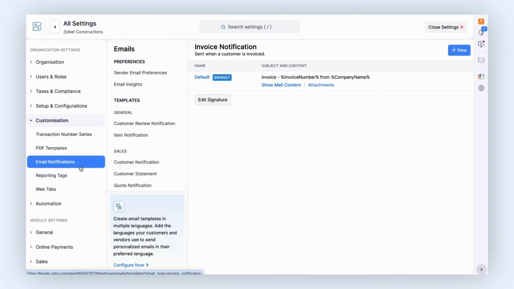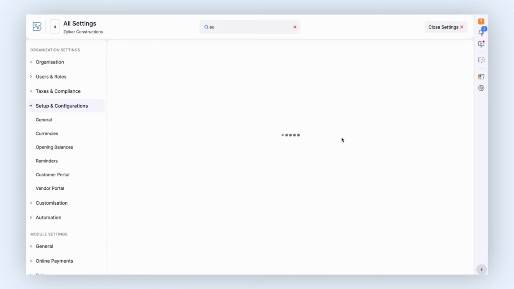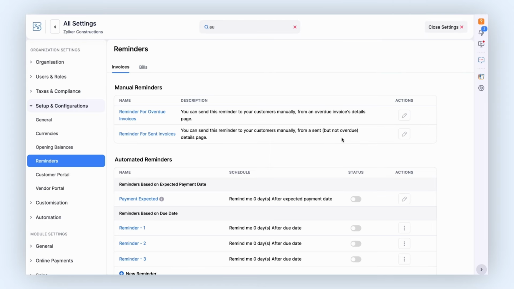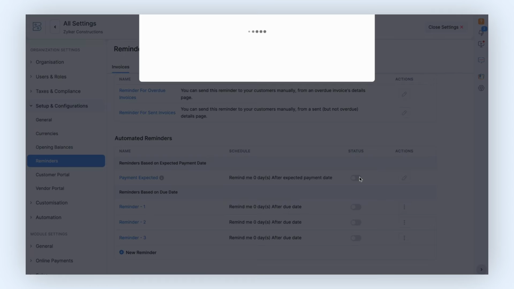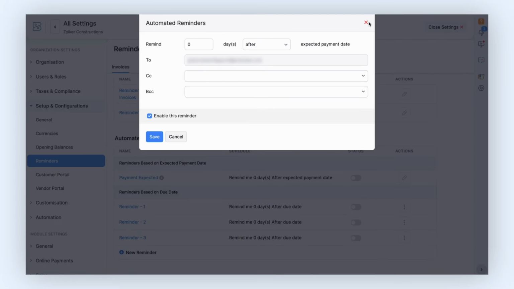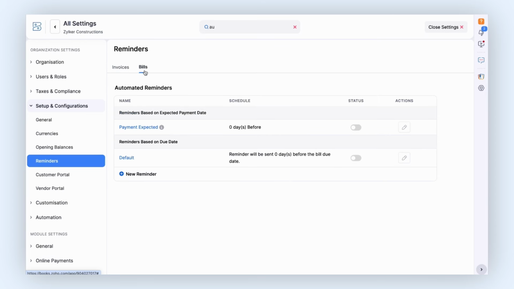In email notifications, you can customize emails sent from your organization. You can set up automated reminders to be sent to you as well as your customers to ensure you never miss a due date. Enable the toggle button to set the reminders. You can also click the plus new reminder button and choose how many days before or after which you need to send this reminder. You can similarly create reminders for the bills to be paid as well.